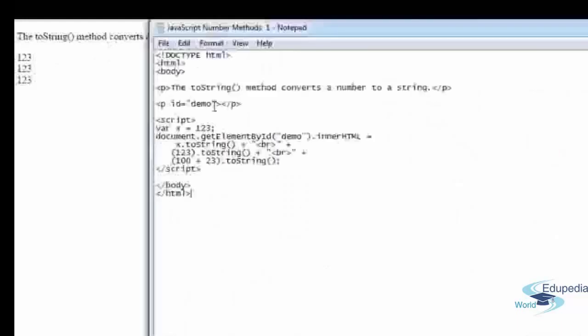The toString method converts a number to a string, and this is the syntax for converting a number to a string. You have a number, var x is equal to 123, a simple plain number. Now you want to call the toString method: x dot toString, plus break, and then 123 dot toString, that's the same thing. Another way of doing it is 100 plus 23 dot toString. So three different ways I've taught you how to convert any value to text.